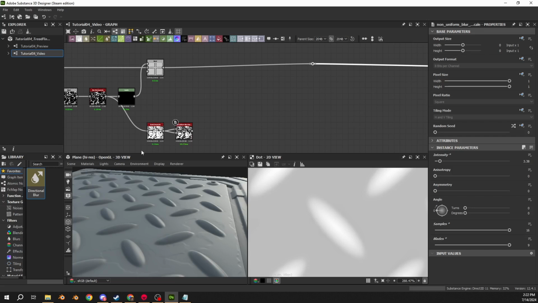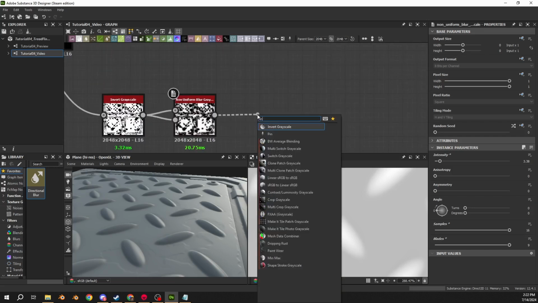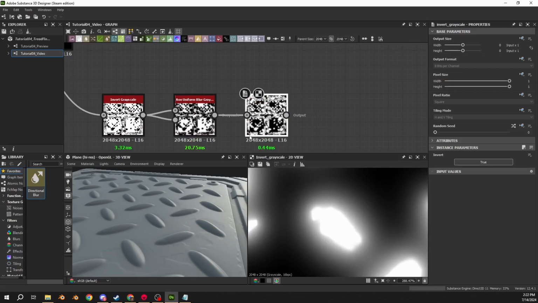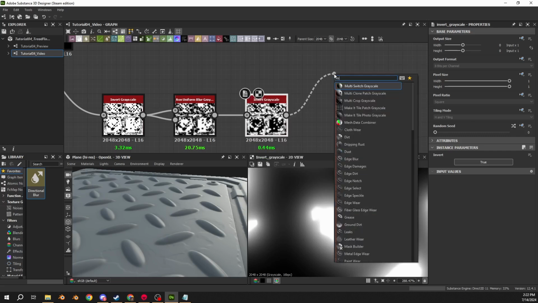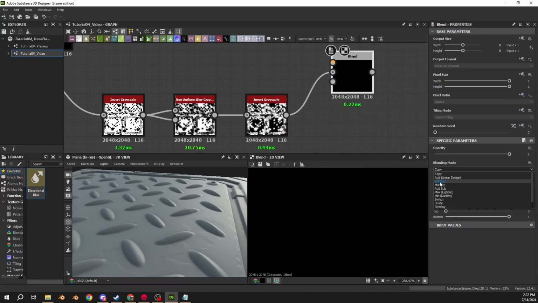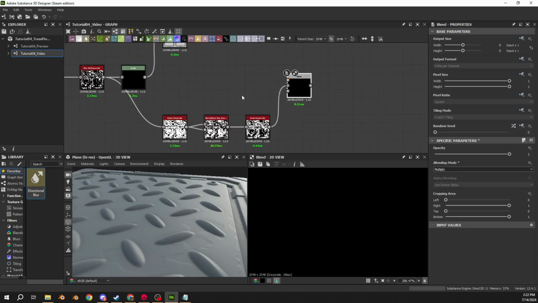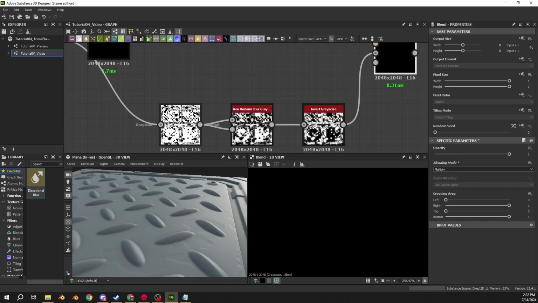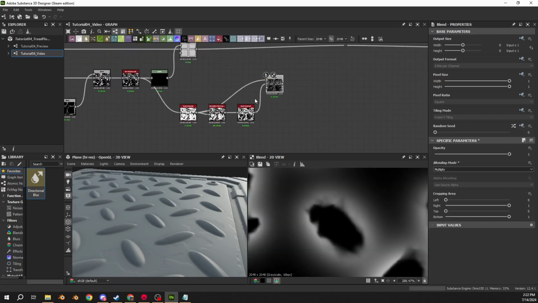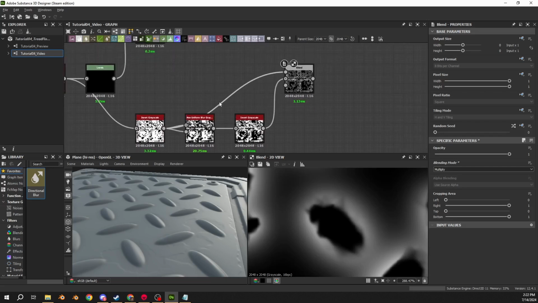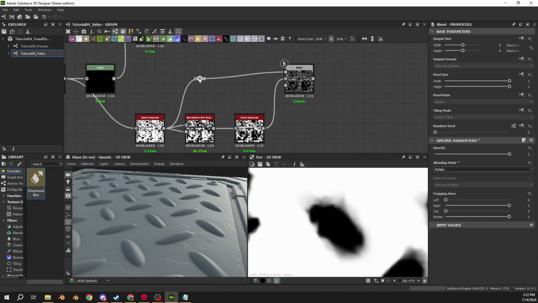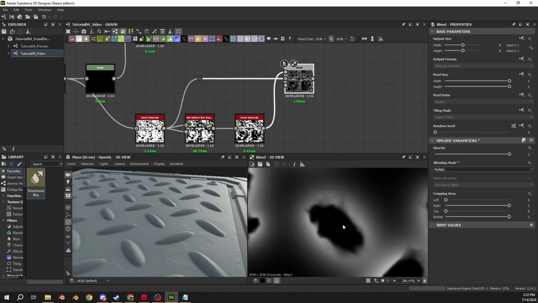So after we do the non-uniform, we're going to invert it again. And then we're going to do a multiply, or let's do a blend. Change this to multiply. And then from this original invert grayscale, it's going to go on the top. Like that. And then we're going to swap these two, select them and hit X, and leave that at multiply.